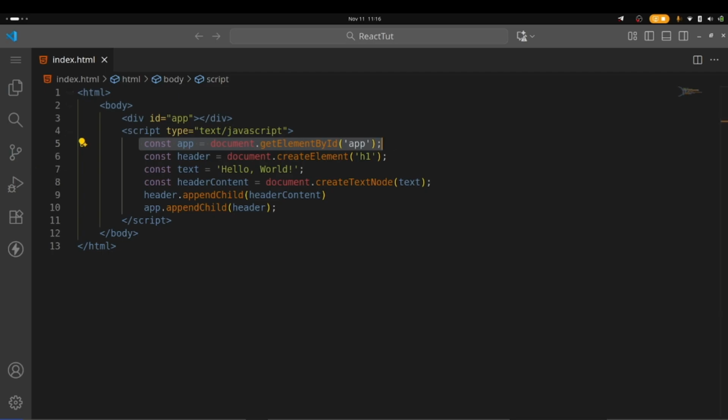So you could think of it like finding a specific box in your room that is labeled app. Now we know where to put things. We know our target div. So the next line here, we create a brand new HTML element, an H1 heading, using JavaScript. At this point, it only exists in memory and it's not on the web page yet. So you can also imagine this, that we built a signboard that says heading, but you haven't placed it anywhere yet.